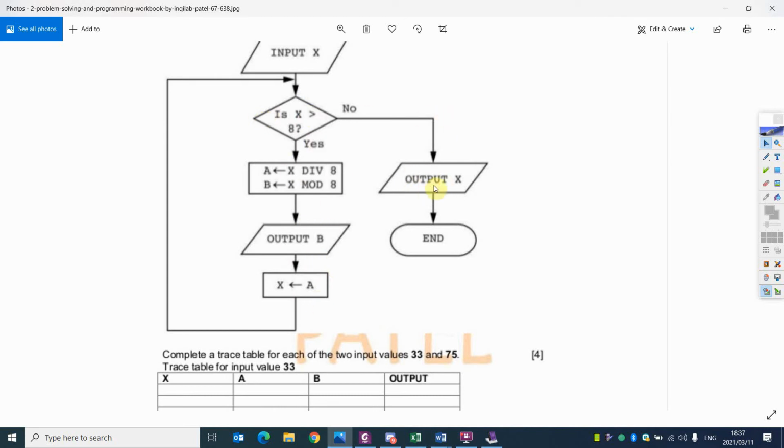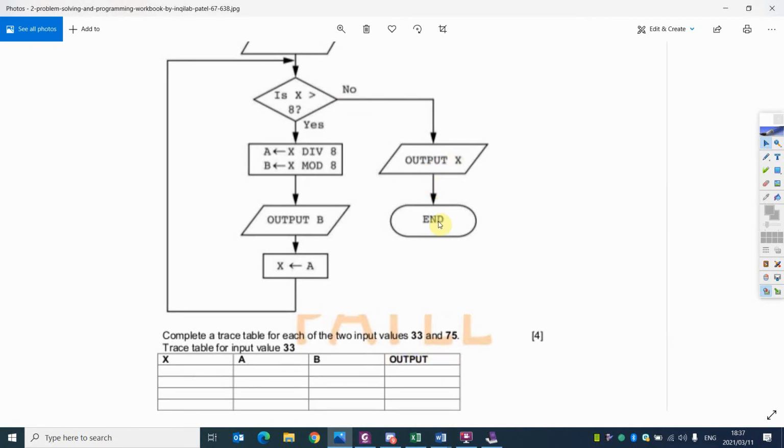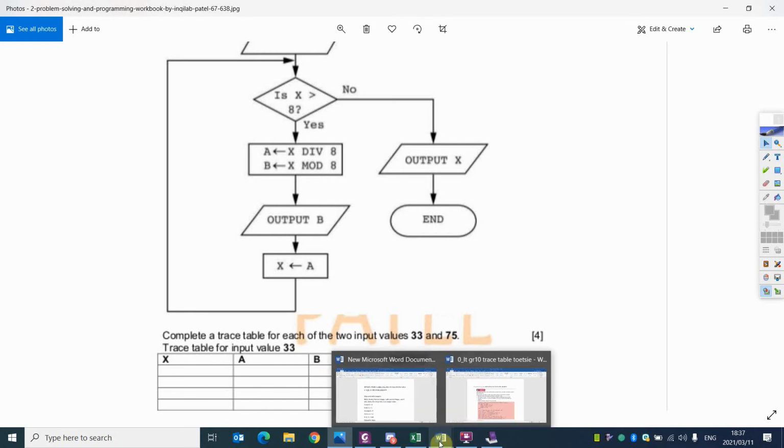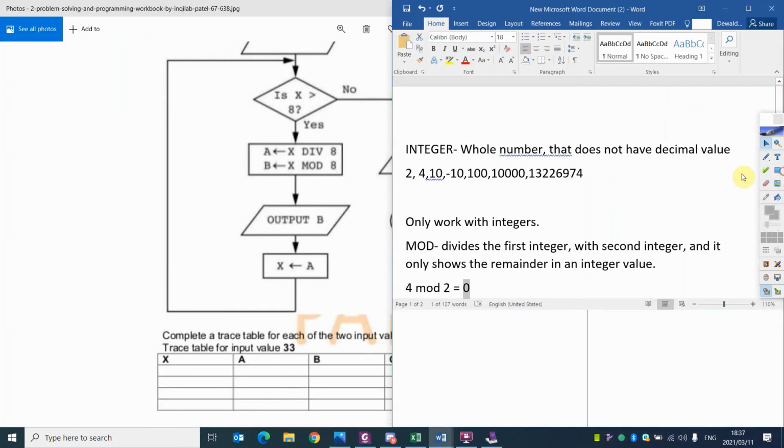I see there's another output, and we already have an output in our trace table. Then I go to the last line and I end. I have all the inputs, all the variables, and all the displays. Again, what I like to do, and it's just basic etiquette, is to add the decisions as well.